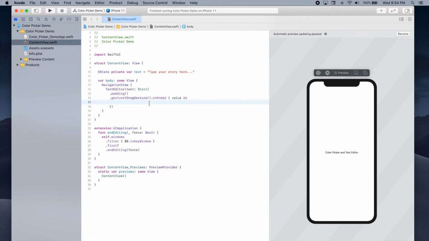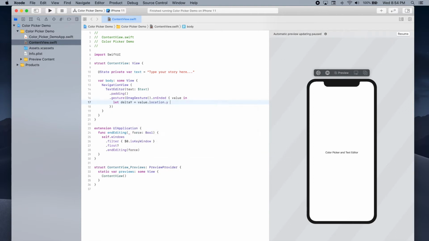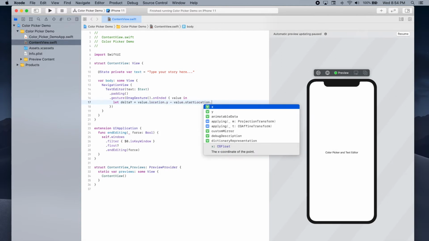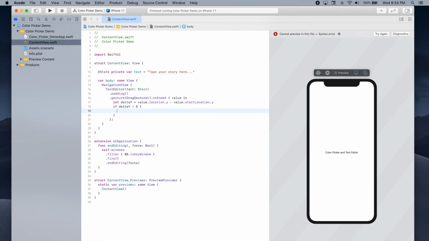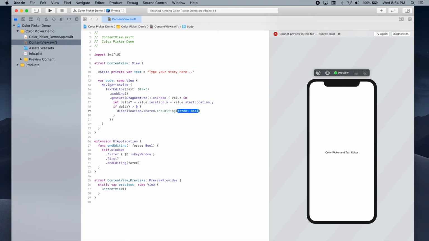So let's calculate delta Y. Let deltaY be equal to value.location.y minus the start location, value.startLocation.y. If this deltaY is greater than zero, then that means that the user dragged down. And so here, what we're going to do is call UIApplication.shared.endEditing, and we want to force the end editing.